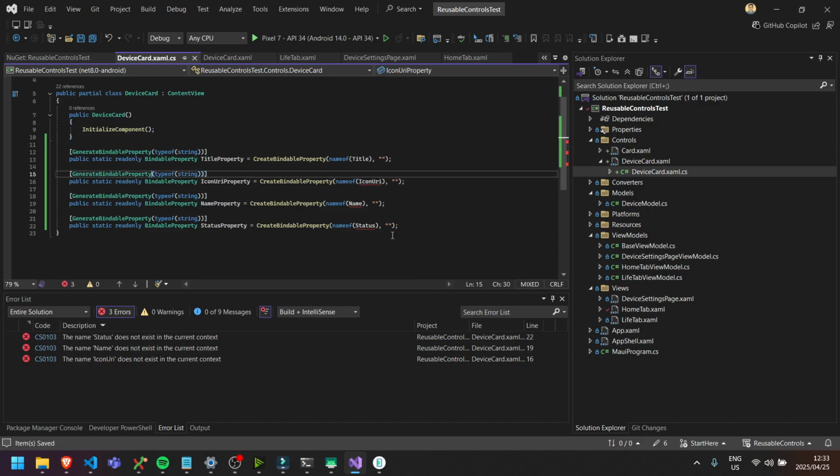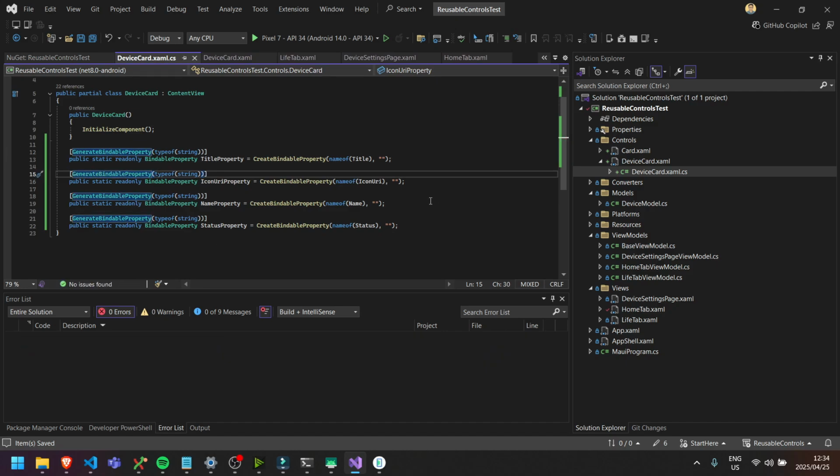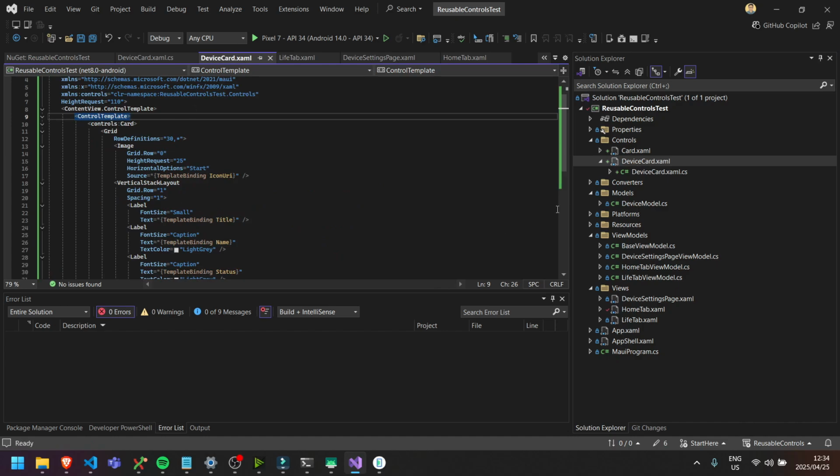Sometimes if it takes a second and it doesn't want to, you can just remove like the Y and save and add it back and save, and then your errors should go away. Great, so that's a lot more compact, and we've created a reusable control.